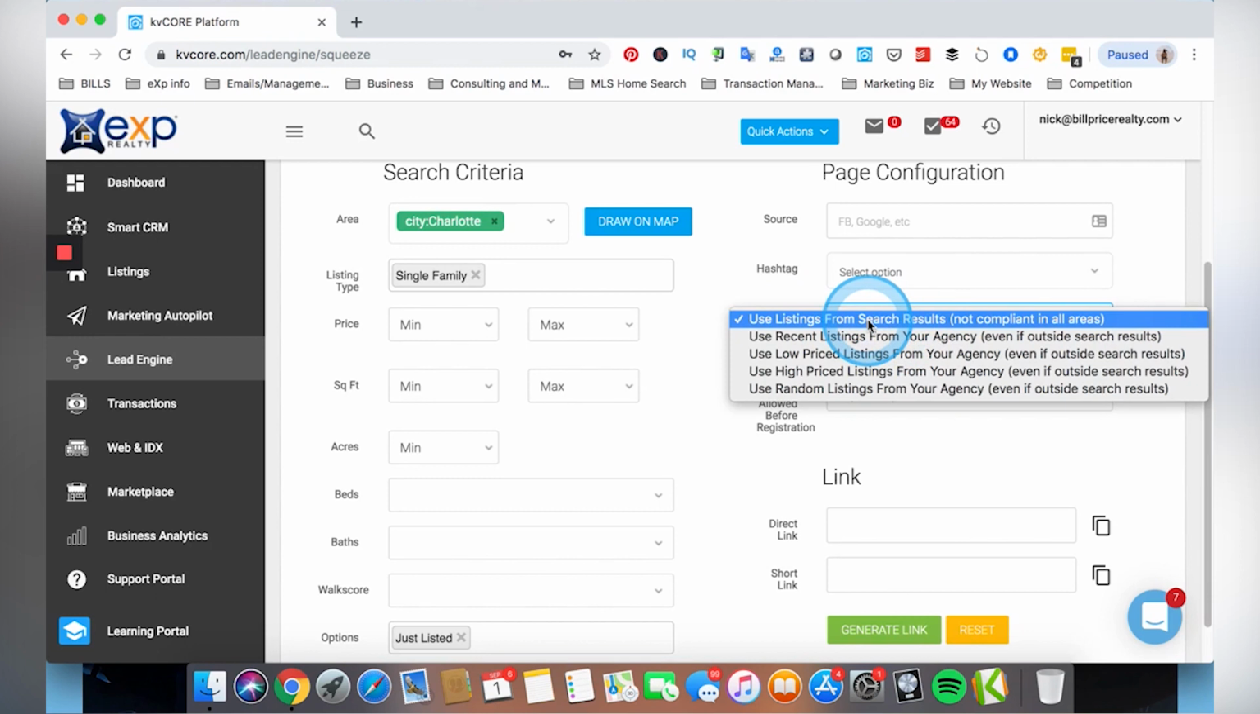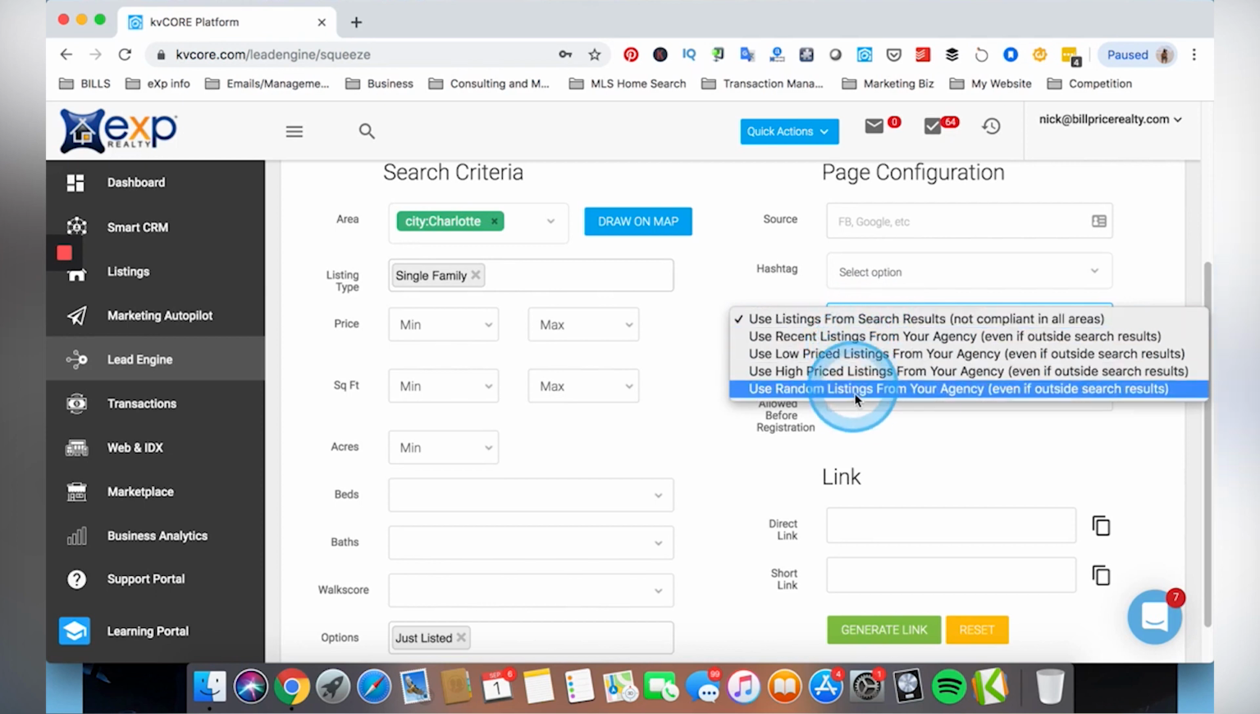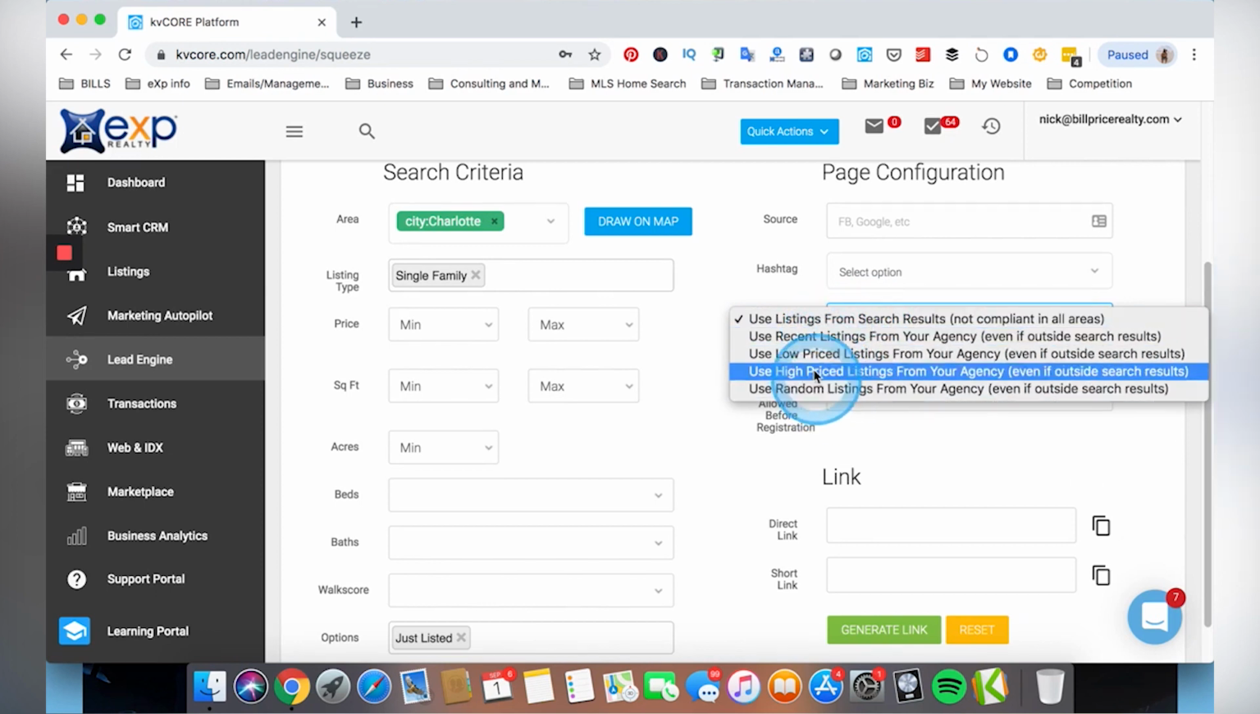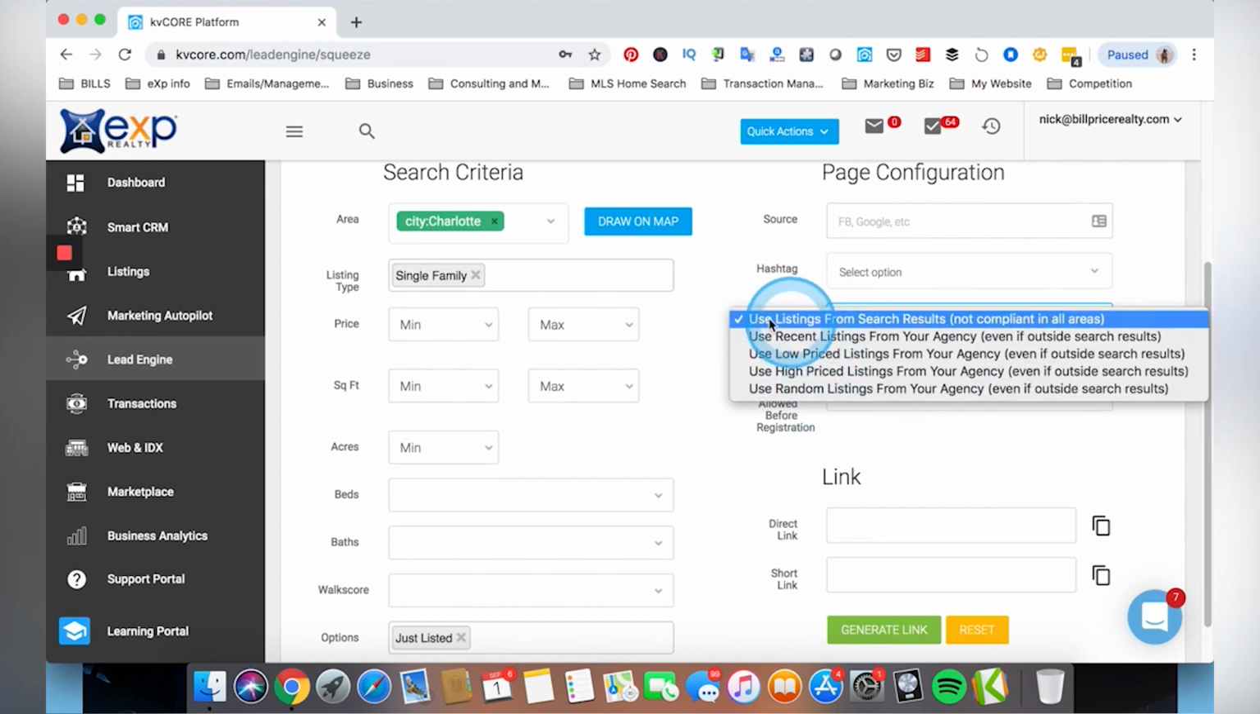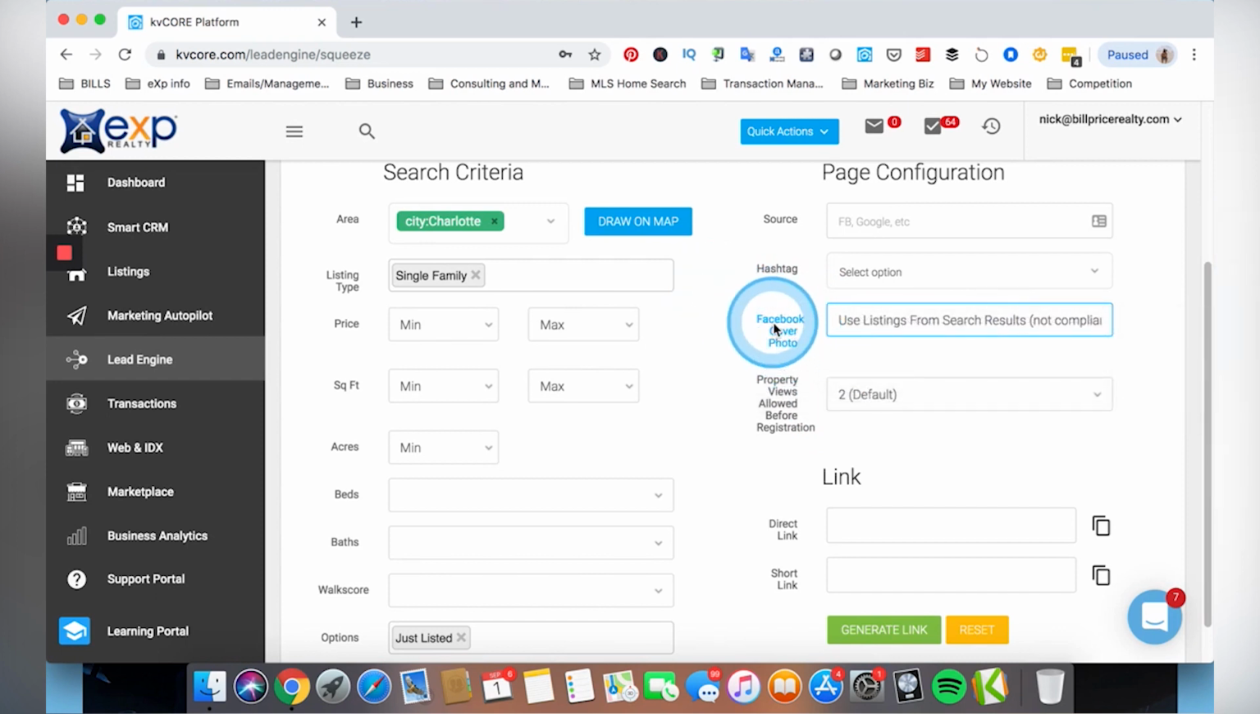But I like to use the pictures and have the same pictures of the homes that are going to be in the results. Now, you can choose to use other random listings, even if they're not in the search results. That's totally fine, but choose one of these options so that when you post this link to Facebook or to social media, it'll pull a picture, okay? So that's very important there.